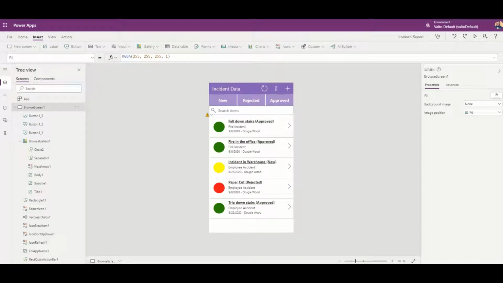Hi, it's Dougie from Valto, and in this video we're going to talk about embedding our Canvas Power Apps into a Microsoft Teams tab. Now, this is a follow-on video from part of a series where we've created a basic Canvas Power App from a SharePoint list.